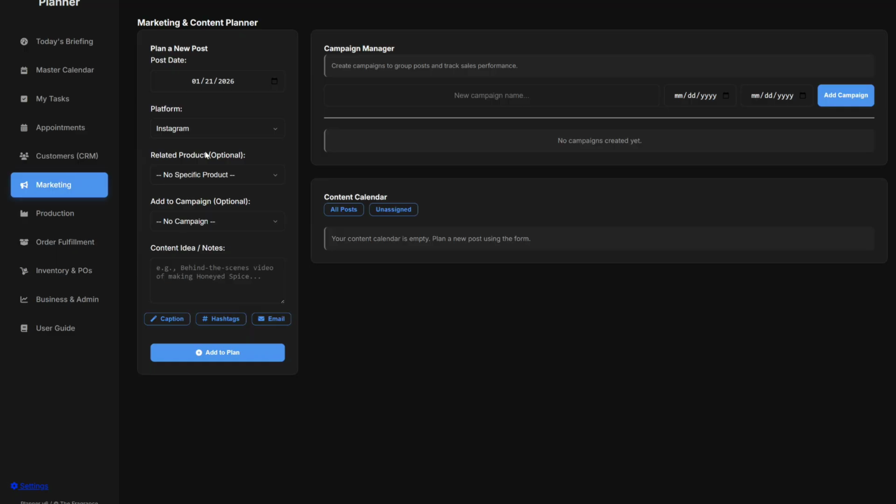Here we are in our marketing and content planner. This is why I love the Artisan's Planner. This is the front office. This is where your salespeople will live. This is where they come in and put in their daily activities. The Formulator suite is where the production of the product happens. That's why it's good to get a bundle, because they work hand in hand like a well-oiled machine to give you the optimal satisfaction for your business.